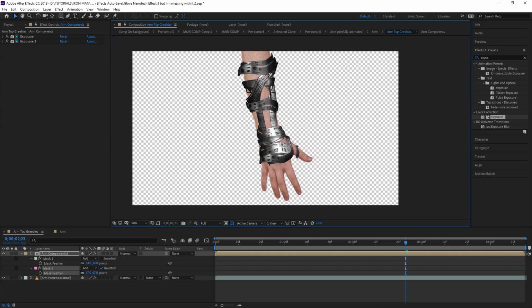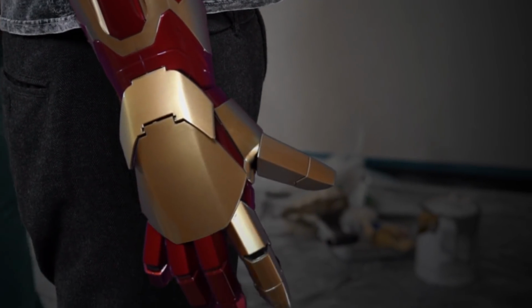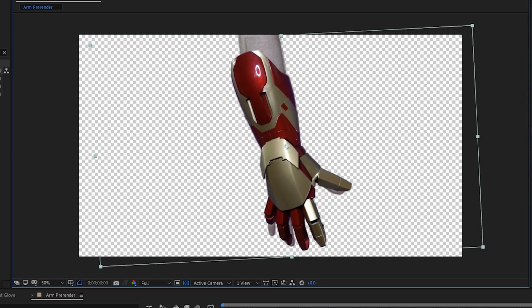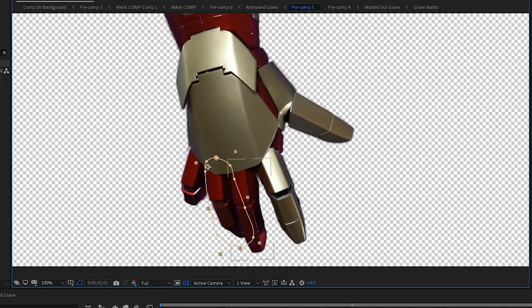Now we can move on to the gauntlet itself. Key that footage and line it up with the arm as best you can. It might be tricky. We actually ended up having to cut off the fingers and animate them into place to get them to match up.